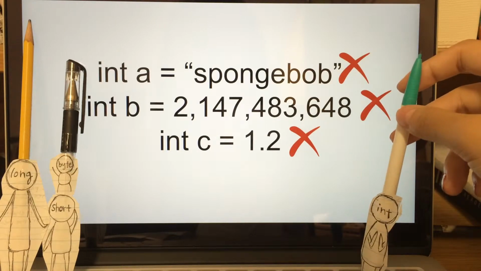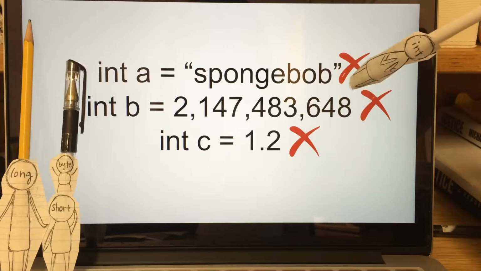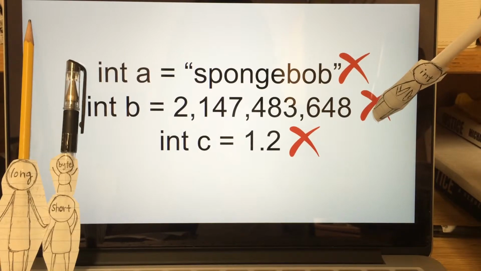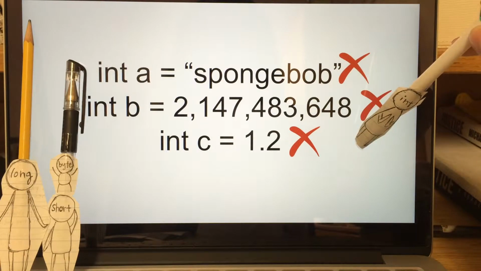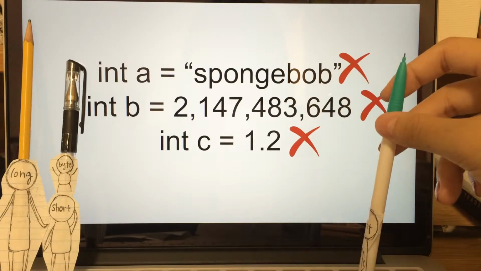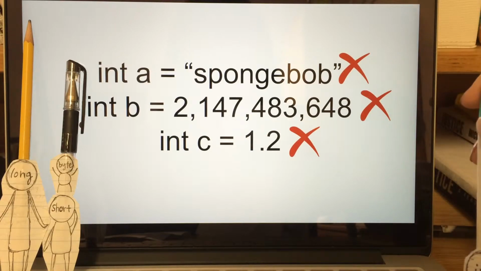But the 3 commands here would not work for me. I cannot store words and characters. I personally cannot store a value bigger than the number I just mentioned, and I cannot store decimals. Now, the same thing applies to the rest 3 of my siblings. The only difference we have is our sizes.